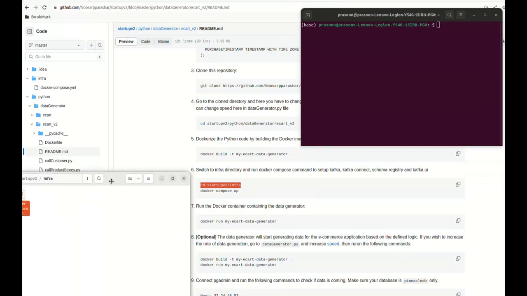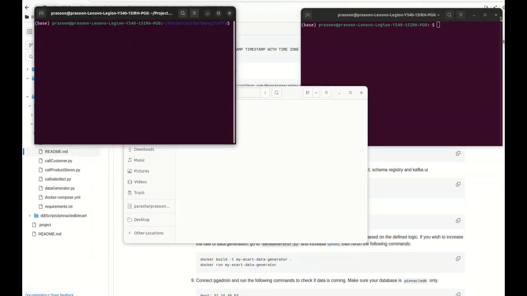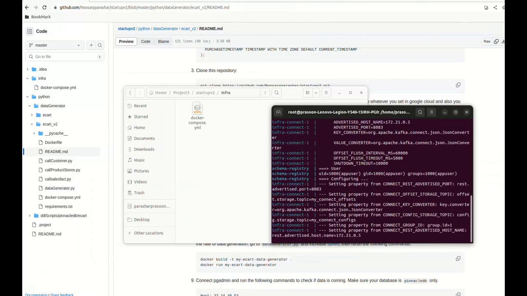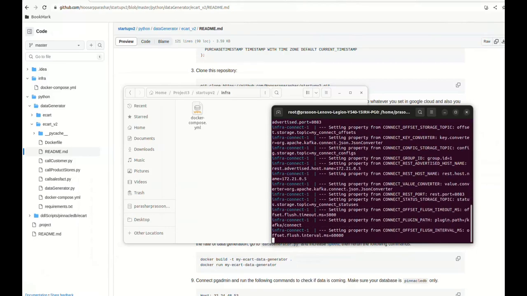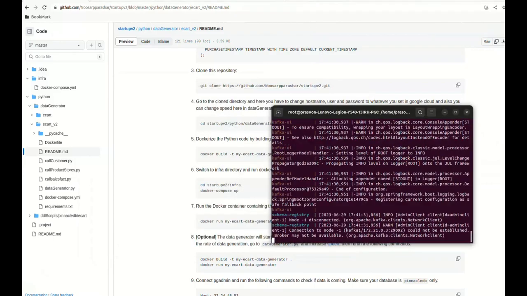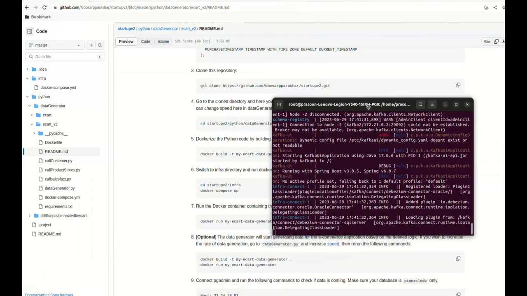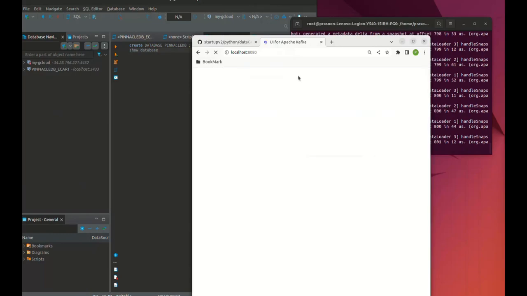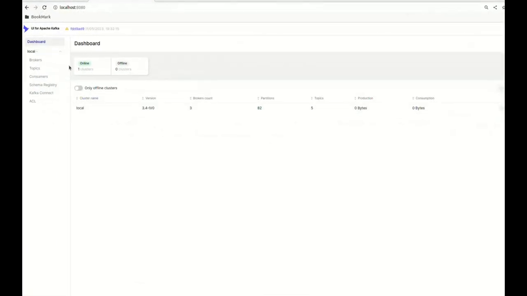Switch to the root user and run docker compose up inside the infra folder. Open another terminal and run docker ps to confirm the services are running successfully. Access the Kafka UI by opening localhost:8080 in your browser to visualize Kafka topics, brokers, clusters, and connects.